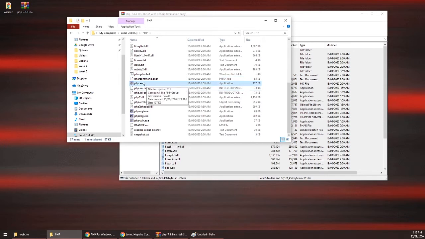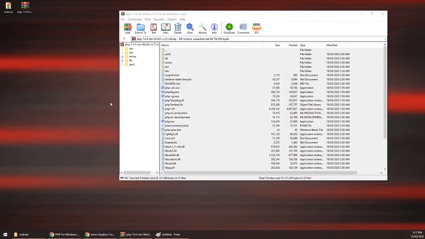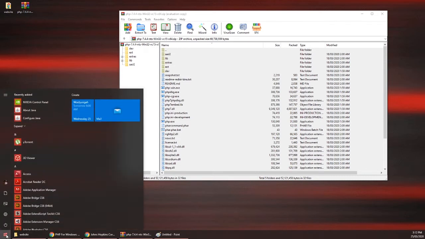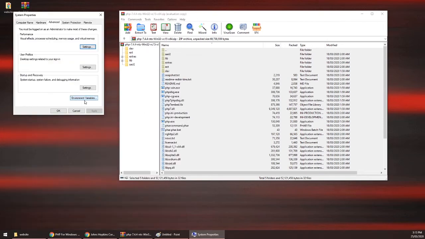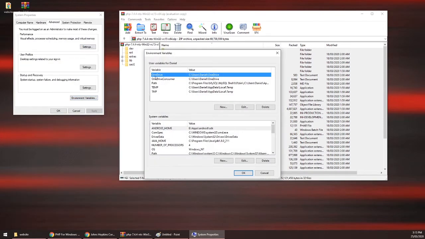Now the way we do that is by setting the environment variables of our computer. Now to do the environment variables, we'll click on the Windows button at the bottom and just type in environment. Click on edit the system environment variables and then environment variables.